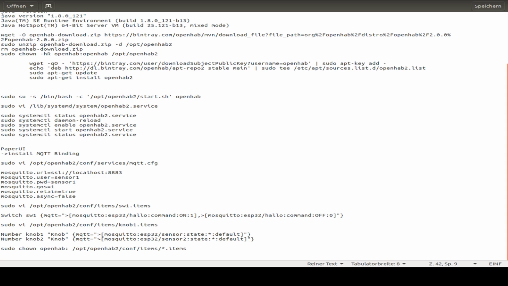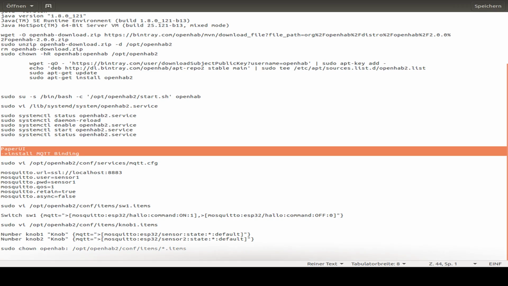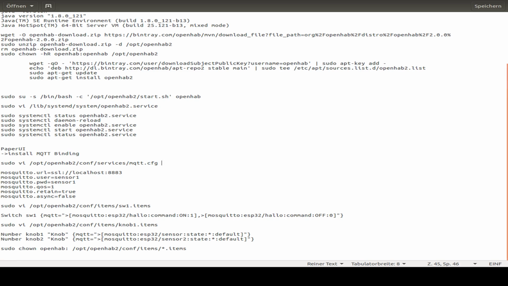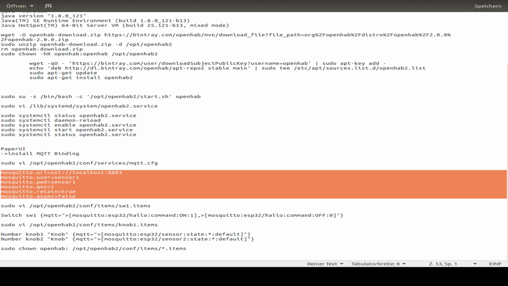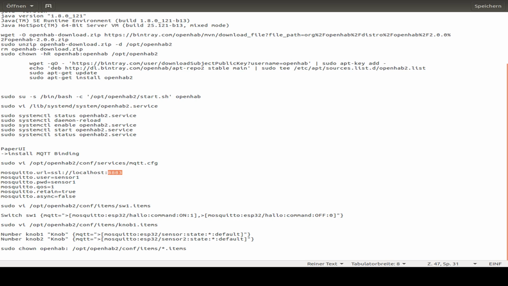Then I installed the MQTT bindings and configured the MQTT entry, and I use my local Mosquitto server and also the encrypted version with password. For this purpose I use quality of service 1, but maybe I have to switch it to 2, so I have to do further research on this topic. And then I introduce some items so we can connect some openHAB items to MQTT messages.